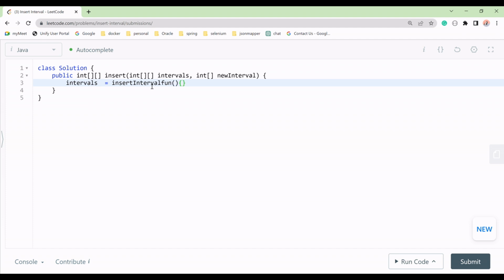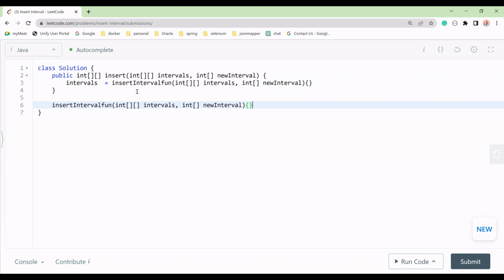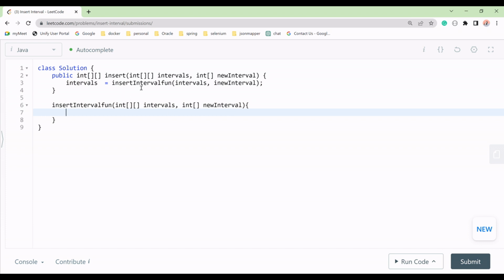So we will pass these two things, taking them and putting them outside to create. Now we have this one and this one, and we will pass them, so no need to create them again. Here we will create the function and update the intervals, so this is the updated intervals.